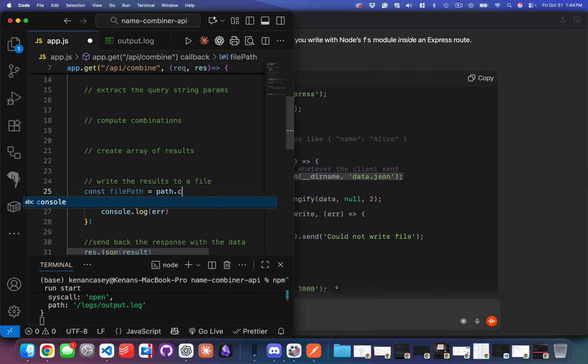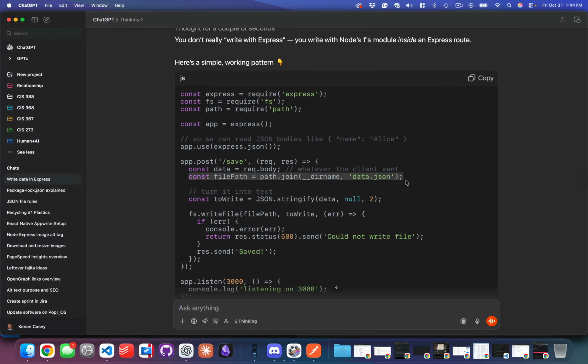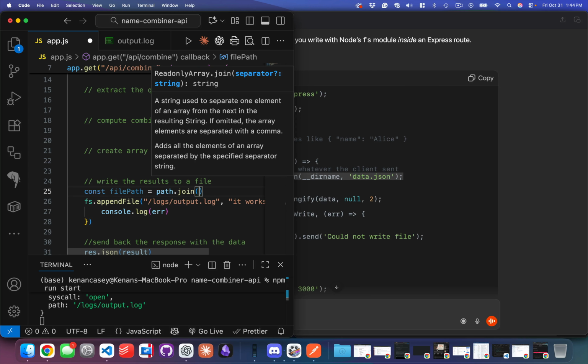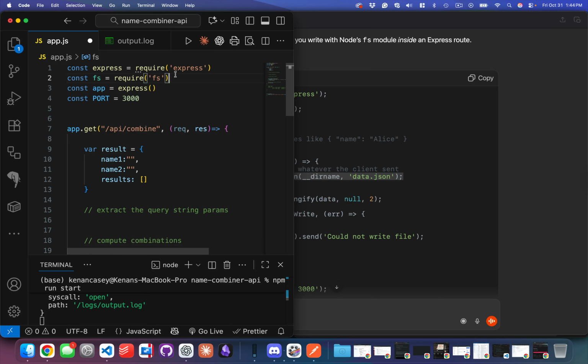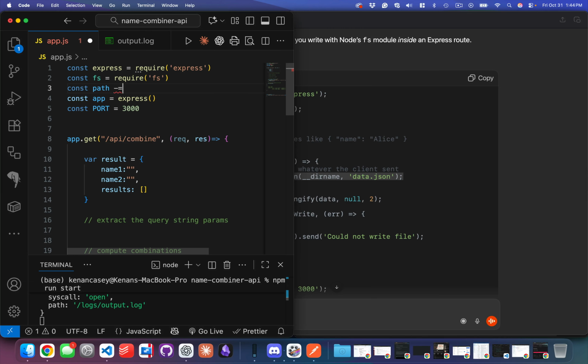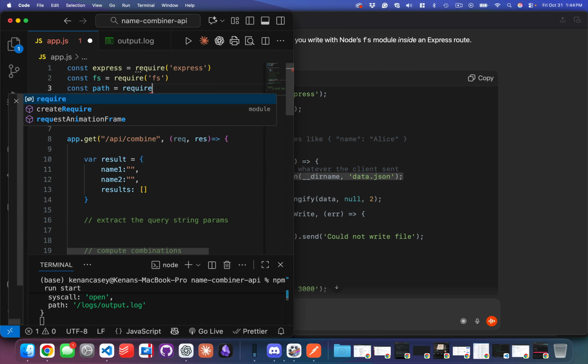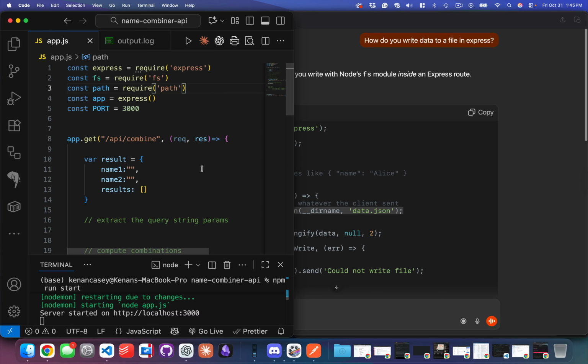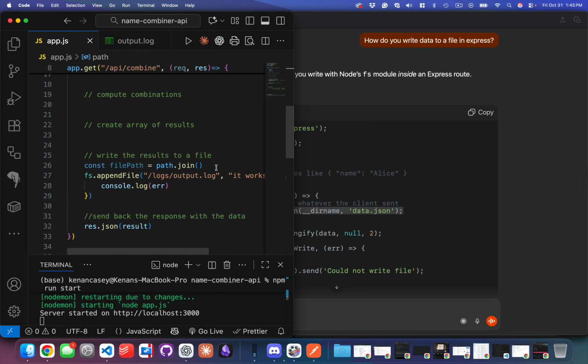path.join. Hang on, did I pull in path up here? I didn't. Const path is equal to require, is it just path? Yeah. Okay. Basically, this path thing is dumb. It's just saying on Windows, you have a backslash between folder names. On Mac and Linux, you have a forward slash. So you've got to have the right character for whatever system you're on.